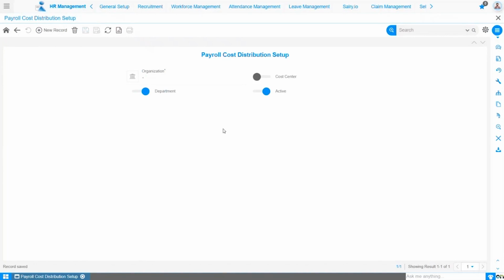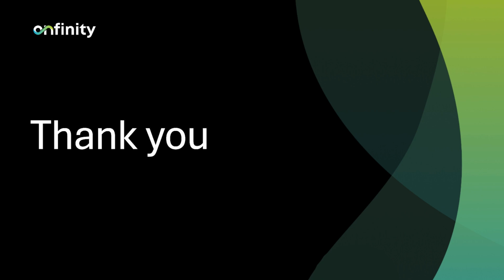Ensure cost centers and departments are already defined in the system so the payroll expense can be posted correctly in the ledger. This concludes our session.